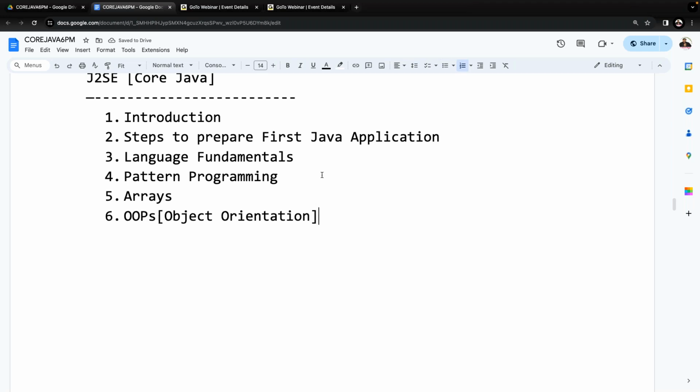One point I'm telling you, observe carefully. If you go for any interview on Java in any company, suppose the interviewer is asking 100 questions on Java, out of these 100 questions, 60% of the questions come from core Java only. Out of the core Java questions, again 60% of the questions are asked from object orientation. Understand it clearly?